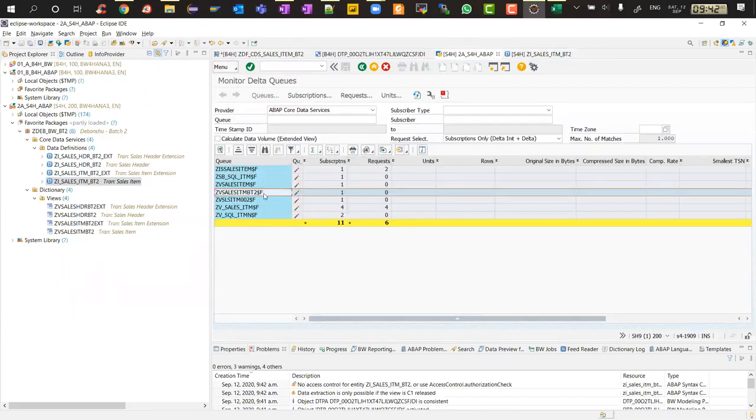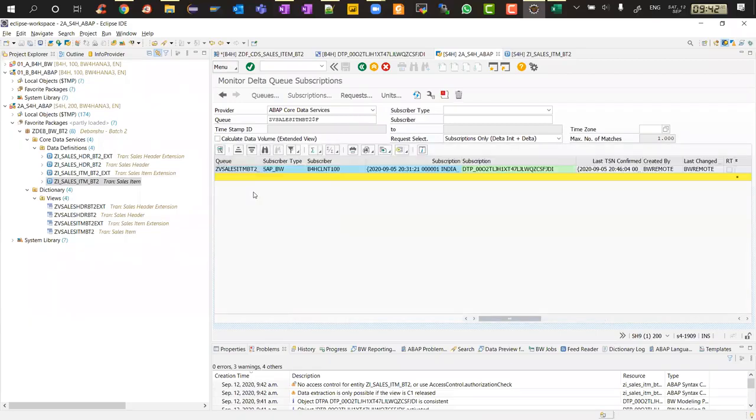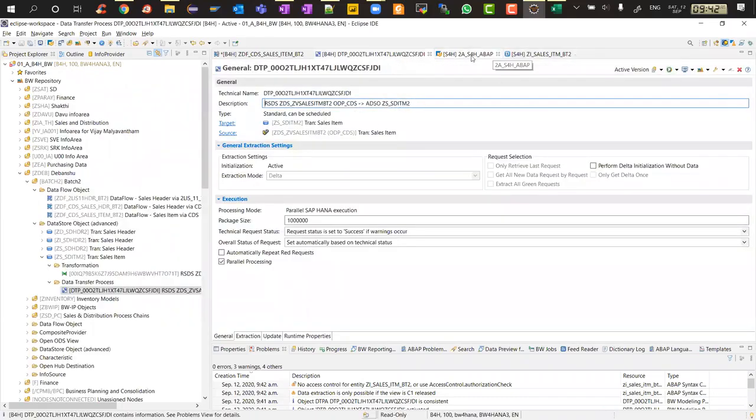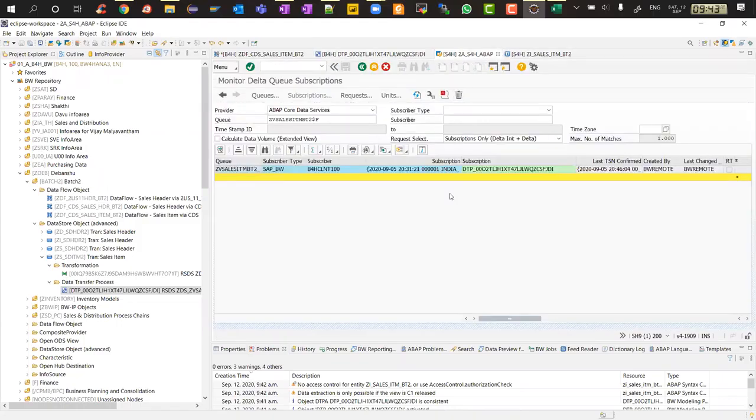So here we have one subscription is active. BT2, there you go. Let's see. Okay, so this subscription is with JDI data source name. This is the one JDI which we just activated, and this subscription is active now. So this subscription, let's see what is the time. Time is the 5th September 2031. That is the subscription, and this is the DTP which created the subscription.